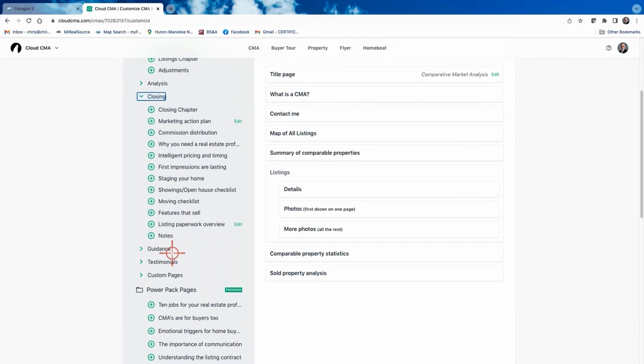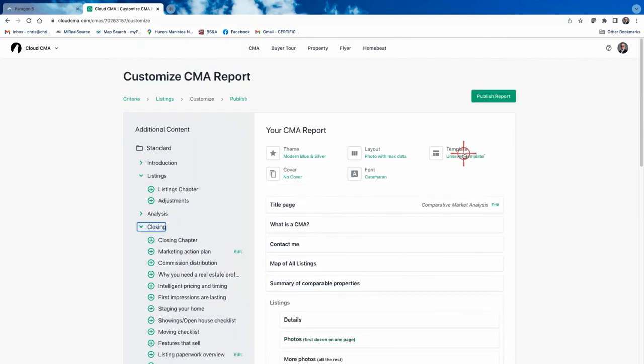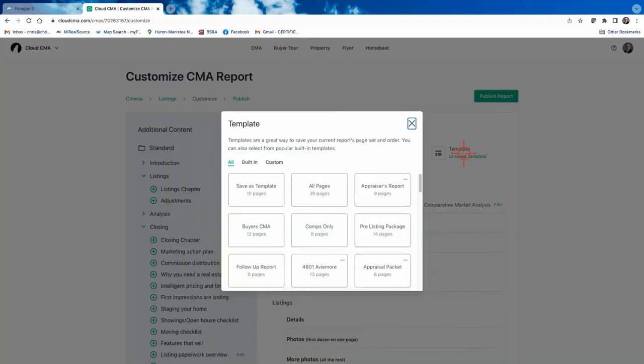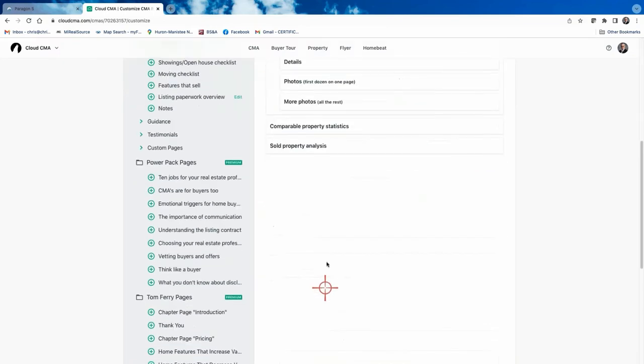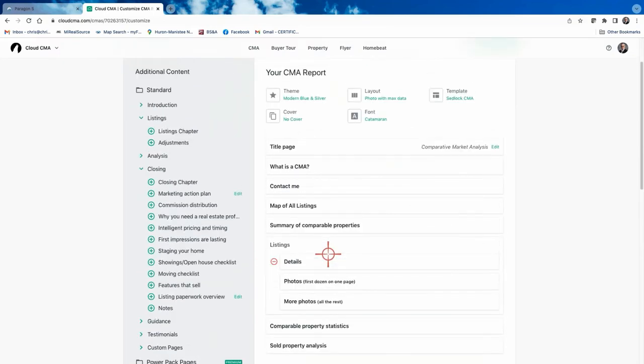Now, at this point, you want to come up and you want to save your template. I'm going to name it as their last name, CloudCMA. I'm going to save that. What that does at this point, because I'm not going to publish it, it locks in all these pages that I just did and changed and everything else.